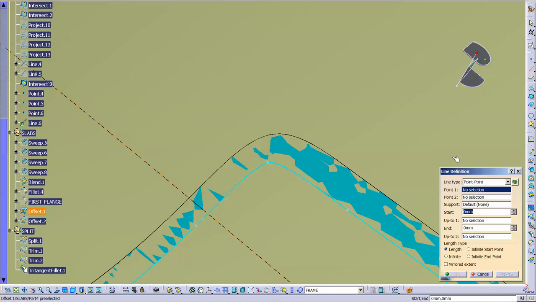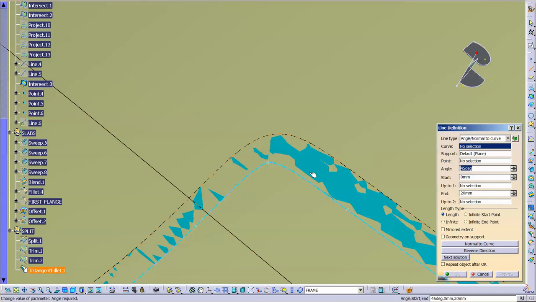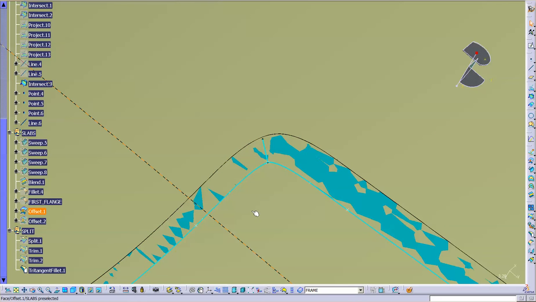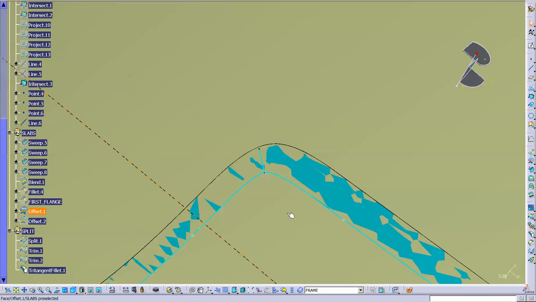Now for this, I'm just going to create a point, or I apologize, a line. And it's going to be normal to a curve. It's going to be this curve on the initial offset at this point. I'll say normal to curve, reverse the direction, and I'm just going to come out, say roughly to there. I'm going to say geometry on support, so it sits on that surface. And what this allows me to do now is I can come in and create a spline.